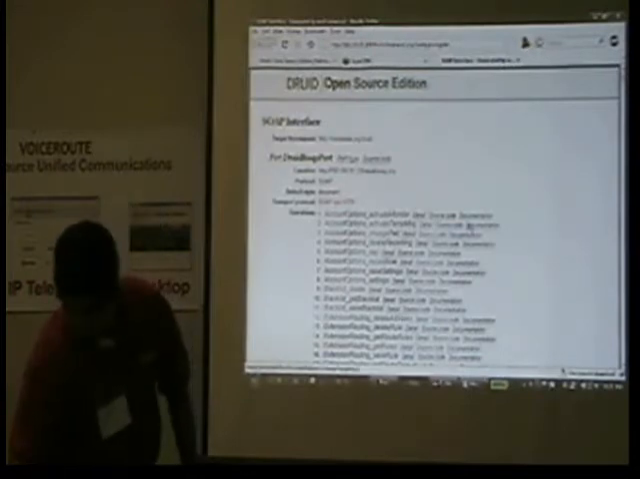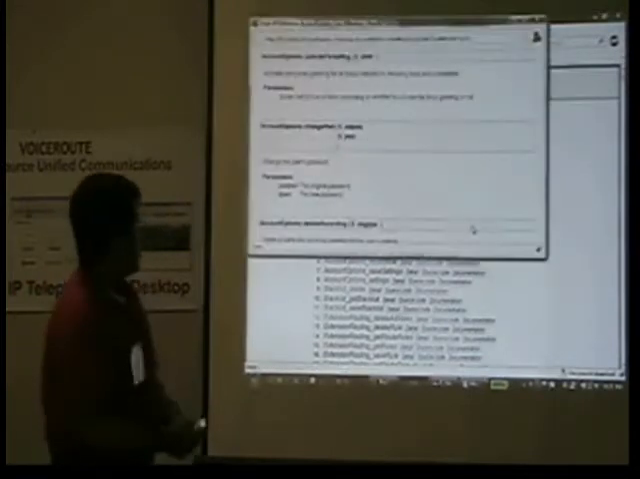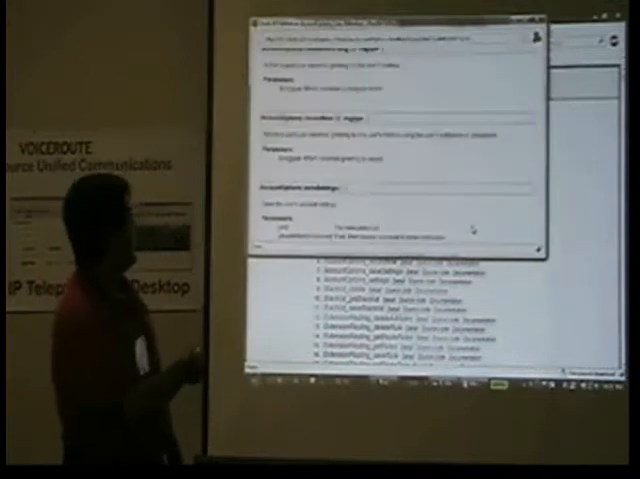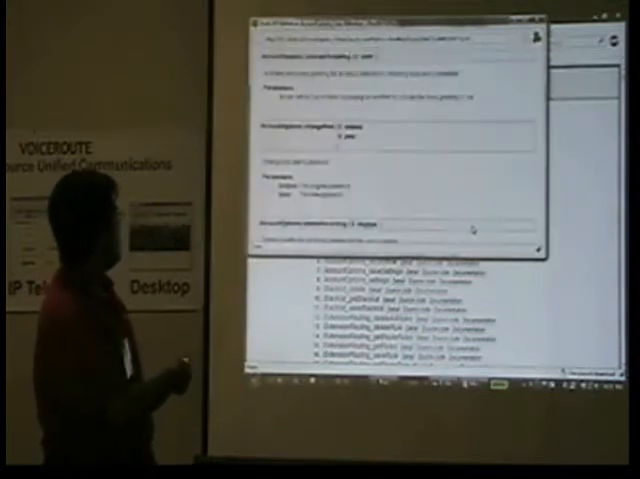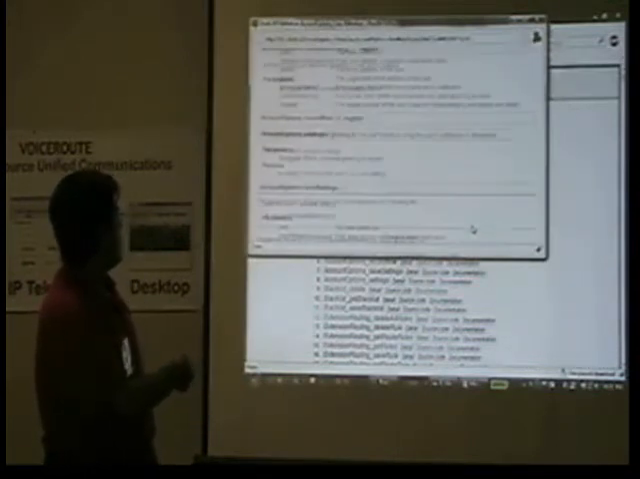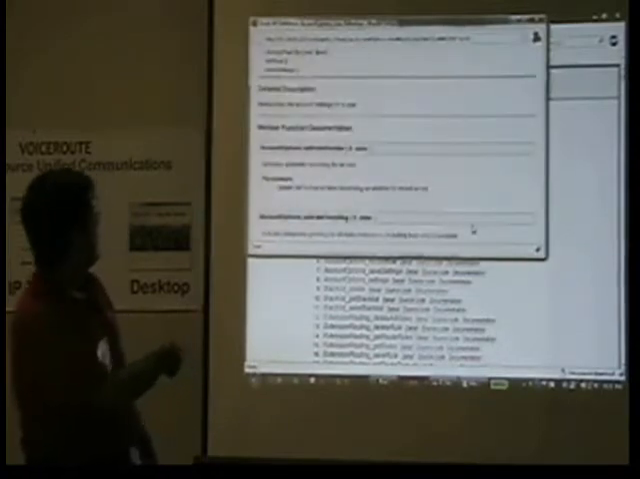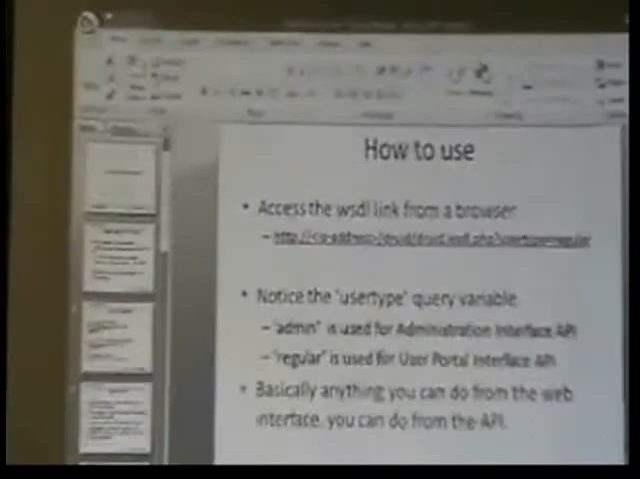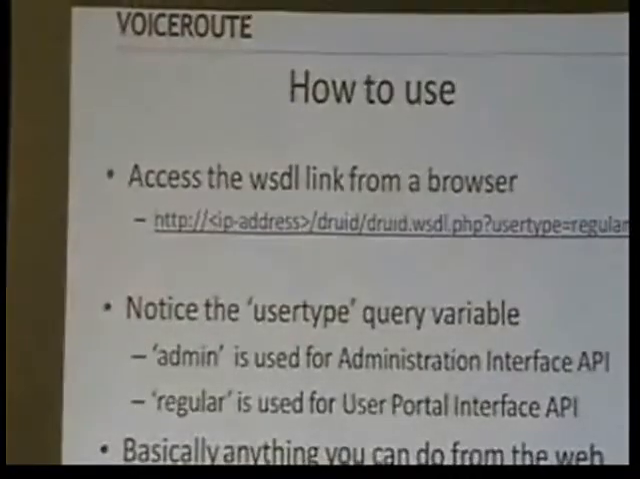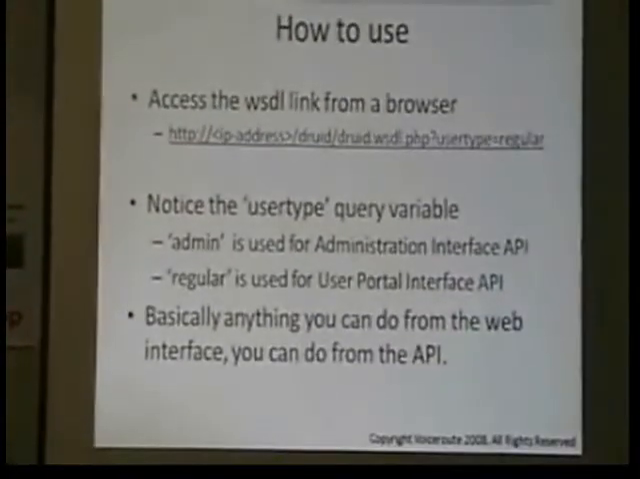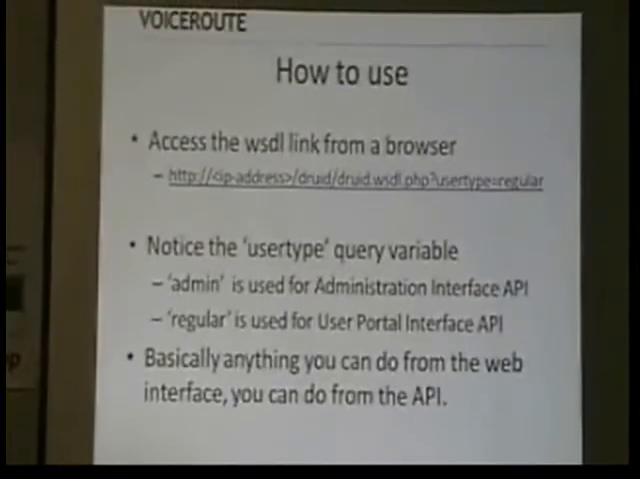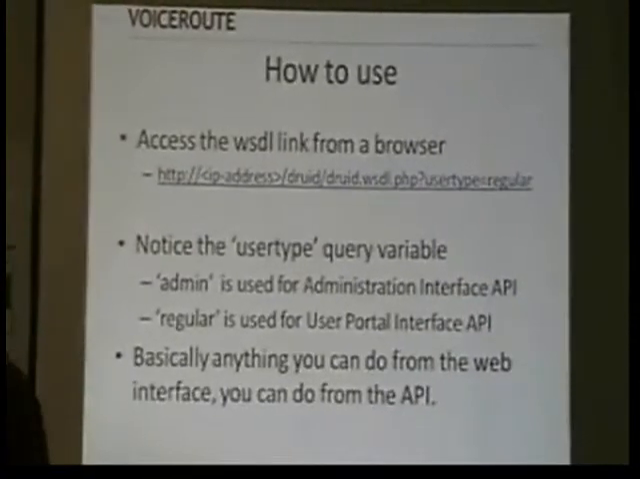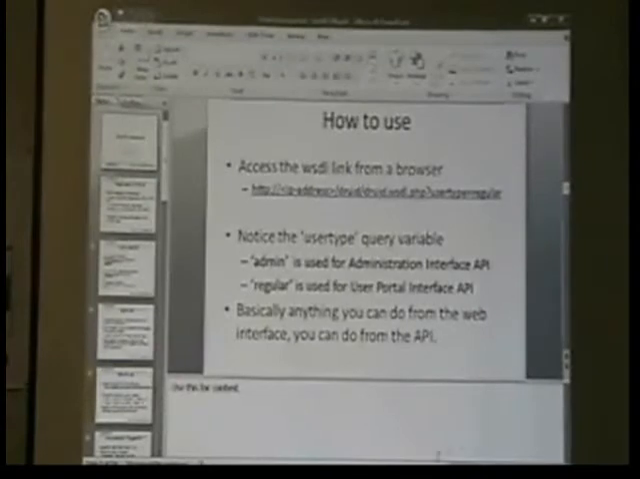I can even click documentation and see how this function works. I can even scroll on this too. You can see here this is just a function call that you would make, and you can just pass the same thing into SOAP. And you notice this user type variable: you have regular for the user portal, and you have admin for the admin interface.